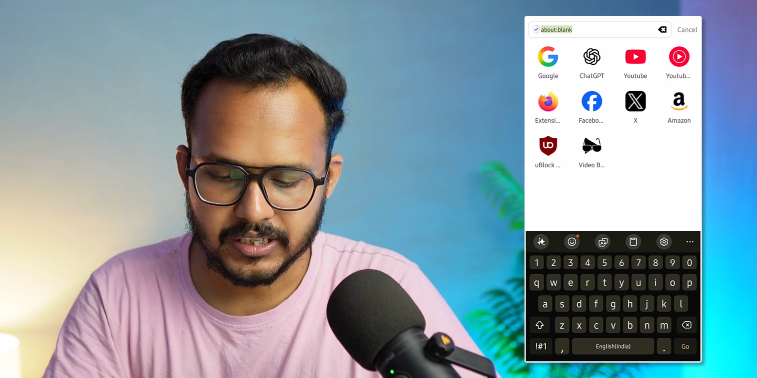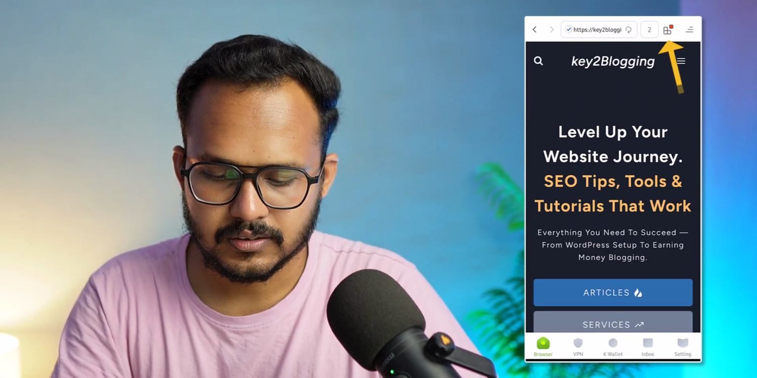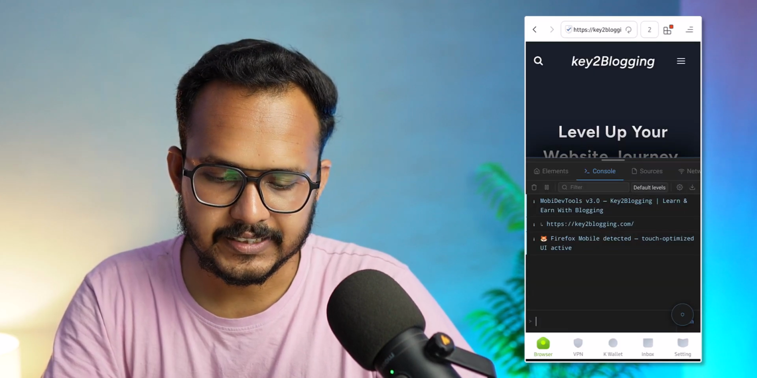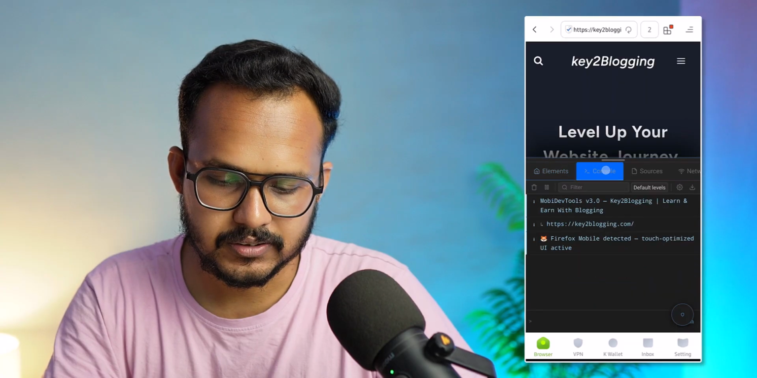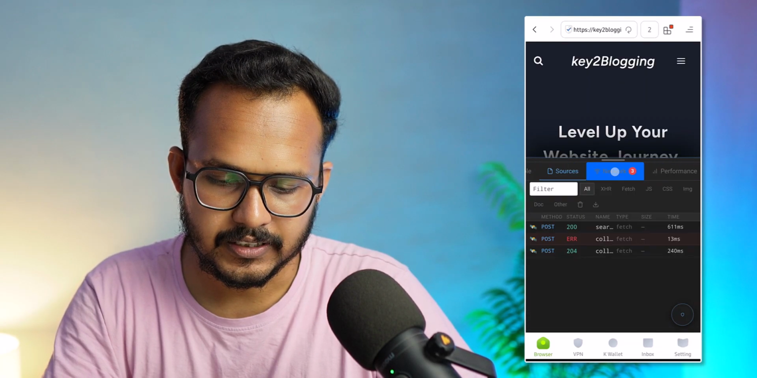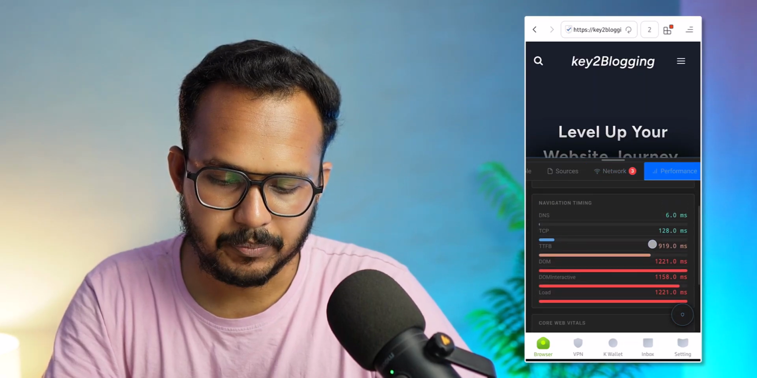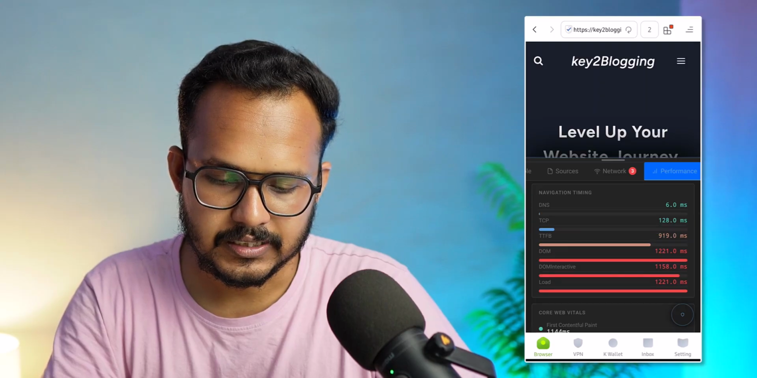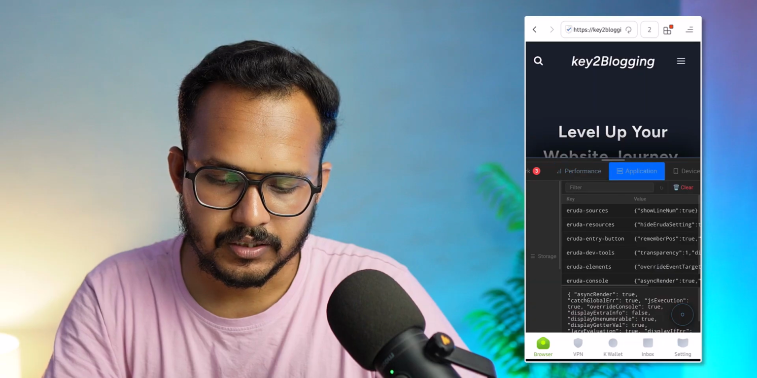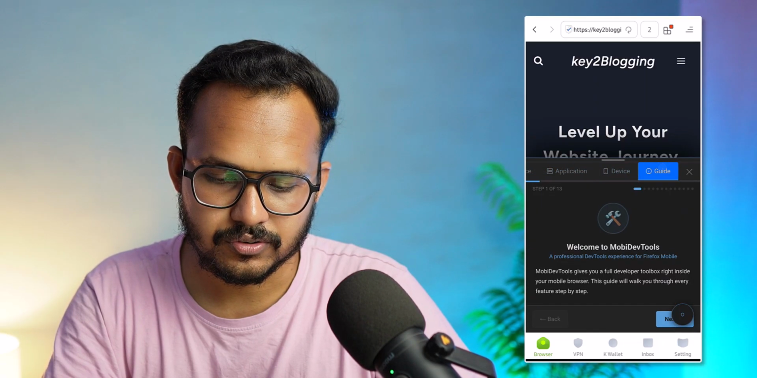Let me go to any website. Let me go to K2 Blogging, and here click on this extension. Here you will see an interface like this, where you can select the elements, you can select the console, you have the source code, and then you have the network tab and performance tab. You can see the FPS, DNS, TTFB, DOM size and everything. You can see the applications, and you can see the device information.